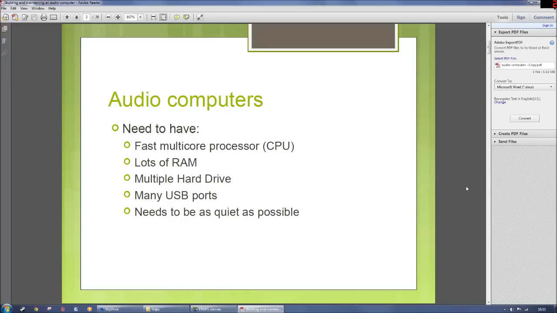Okay, so audio computers need to have fast multi-core processors. In the modern day and age, all our DAWs, our Pro Tools, our Logic, whatever, do a lot of multitasking. And multitasking is very complex, and we can ease the stress of multitasking by having multiple core CPUs. So for example, quad cores, 6 cores, 8 cores, whatnot. The more cores, usually the better for audio.